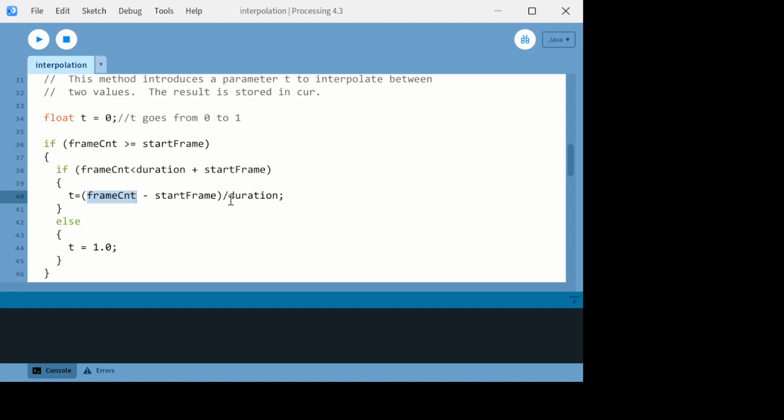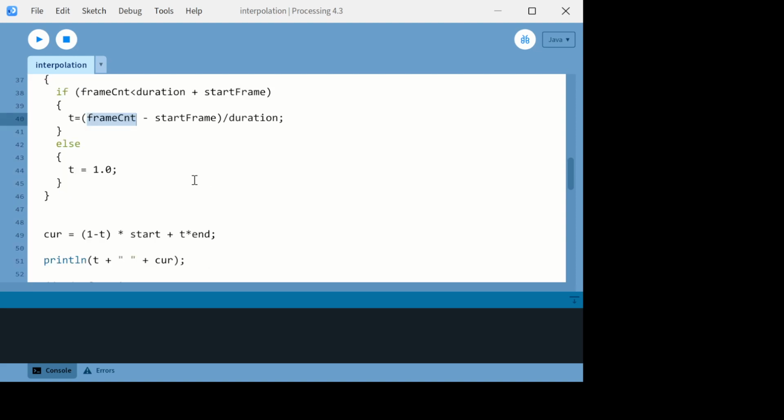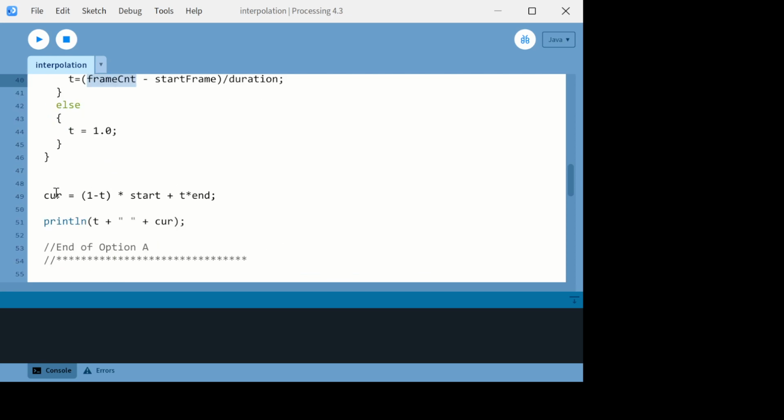If we're at frame 275, start frame is 200. 275 minus 200 is 75, divided by duration, which is 100, so we get 75 over 100, 0.75. Hey, look, we're 3/4 of the way between the start of our interpolation and the end. And so we're looking at this t value, and we're getting our current value of where we should be. Our current value is 1 minus t times start plus t times end.